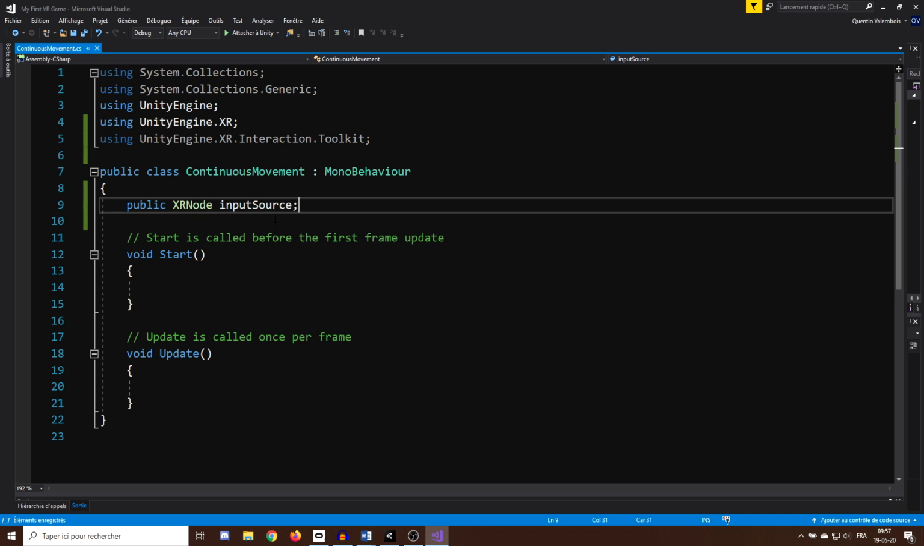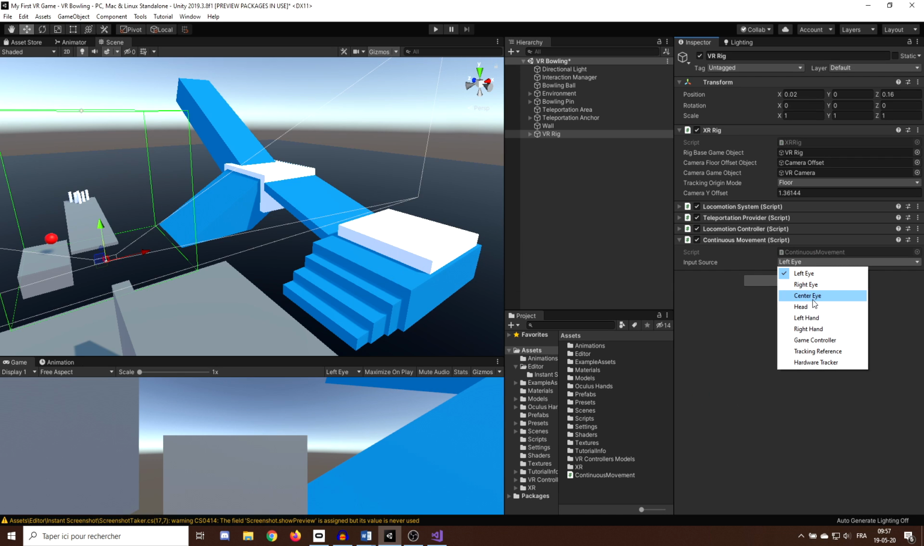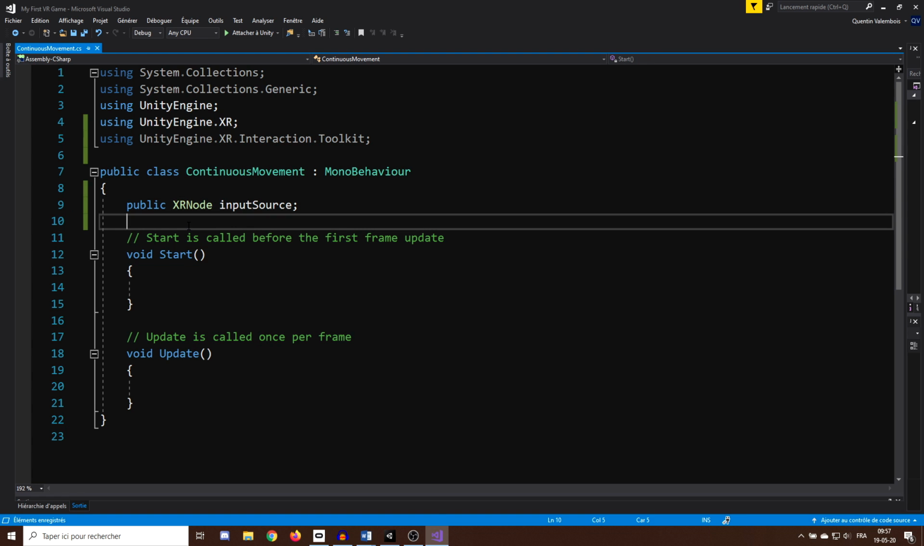Now if we save our script and go back to Unity, you can see that with the XRNode, we can select a particular input source. So in our case, we want to listen to the left hand. Now back to our script, let's create another variable, private this time, and of type Vector2, called inputAxis.